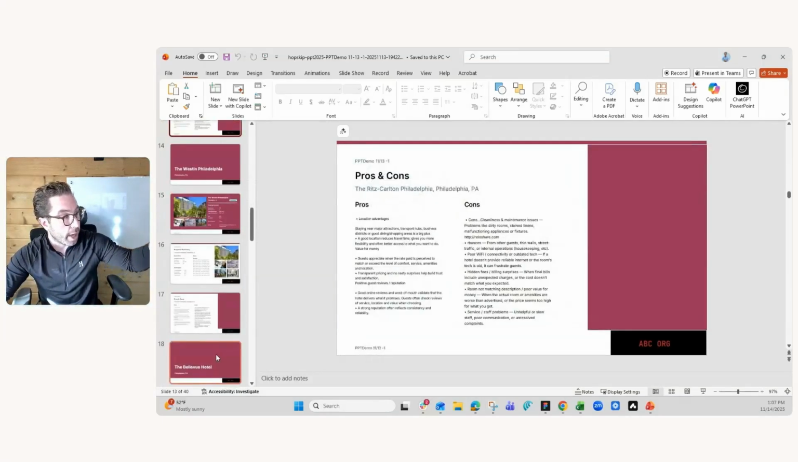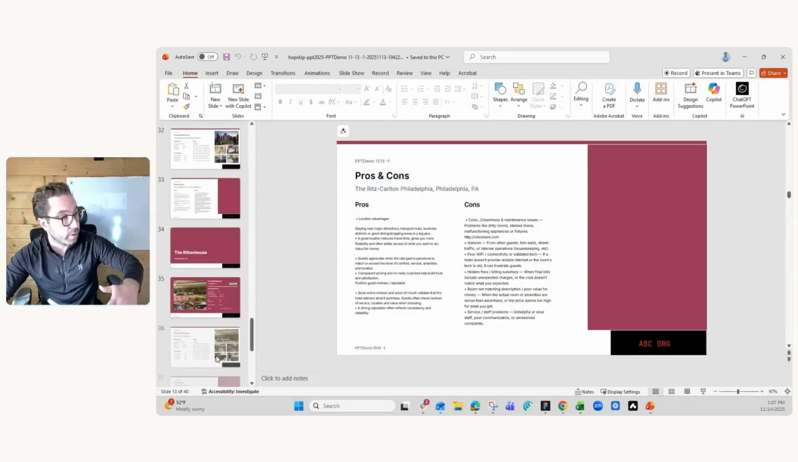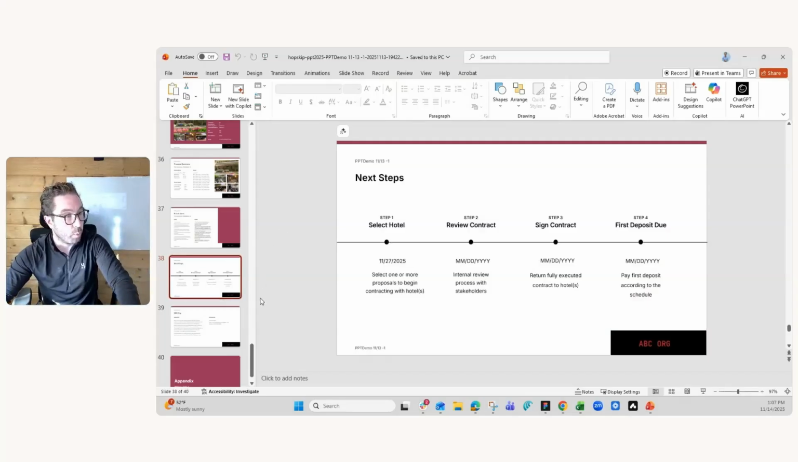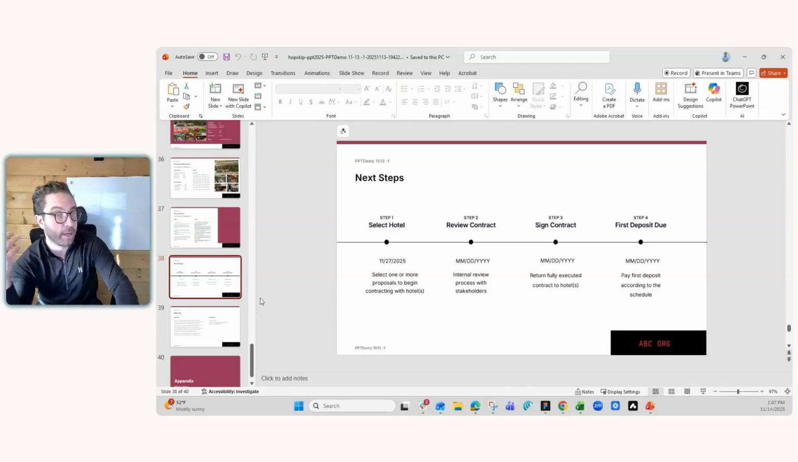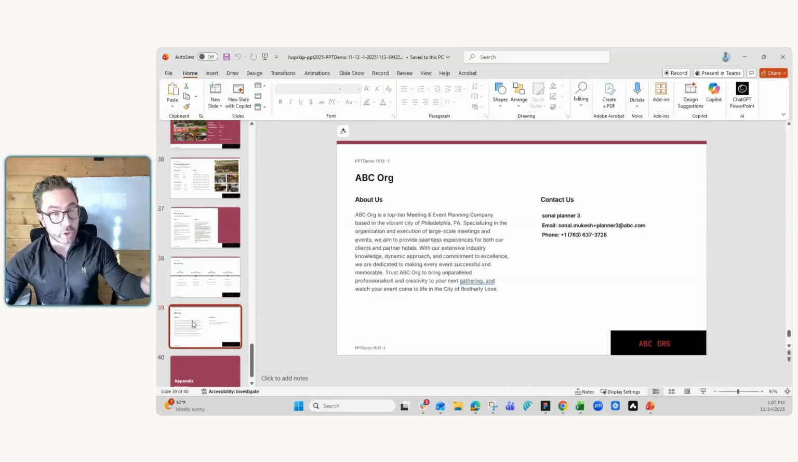So I won't go through all of these because it's just repeats, but essentially at the end, you'll have this next step slide, which again, you can customize anything that you export out of Hopskip. You'll be able to further customize the content in the PowerPoint presentations on Hopskip very soon, but it will all be exported under your company's logo, colors, branding, all that good stuff.